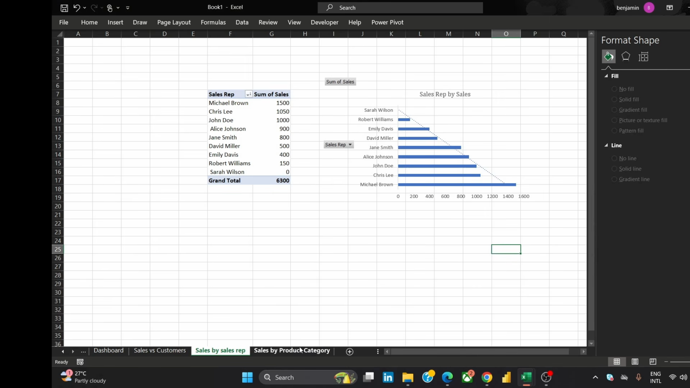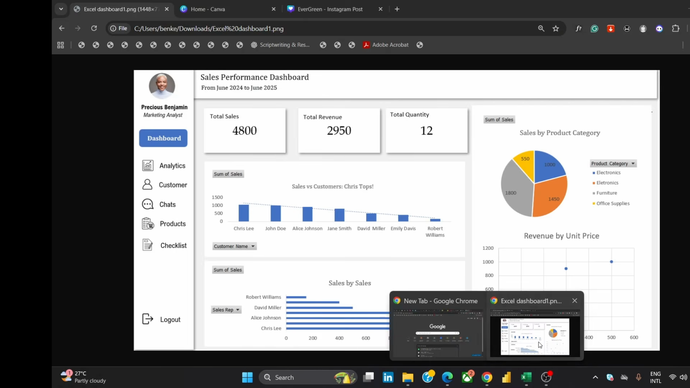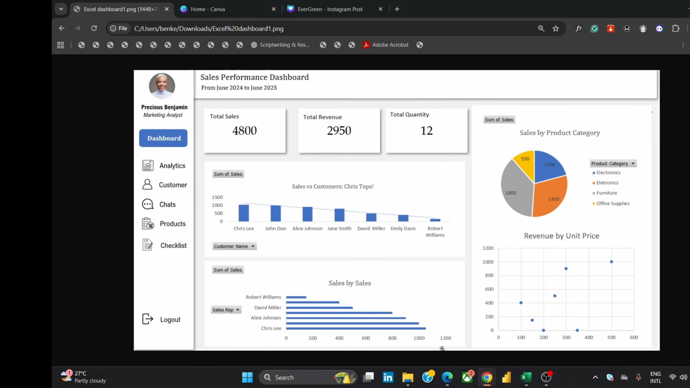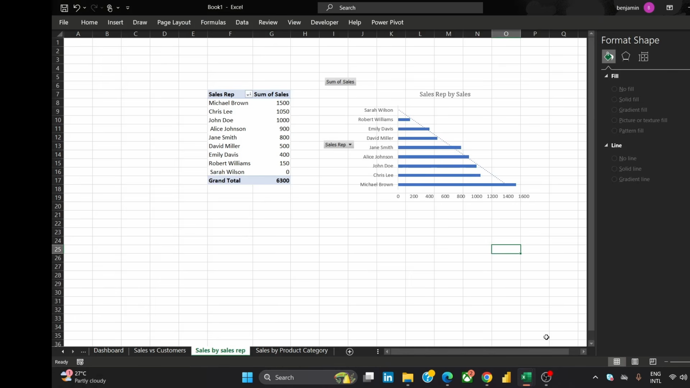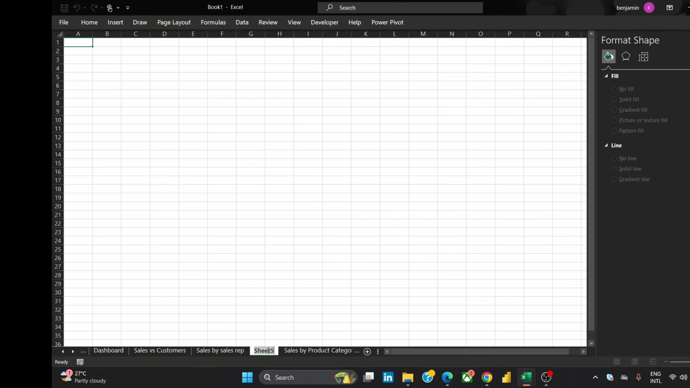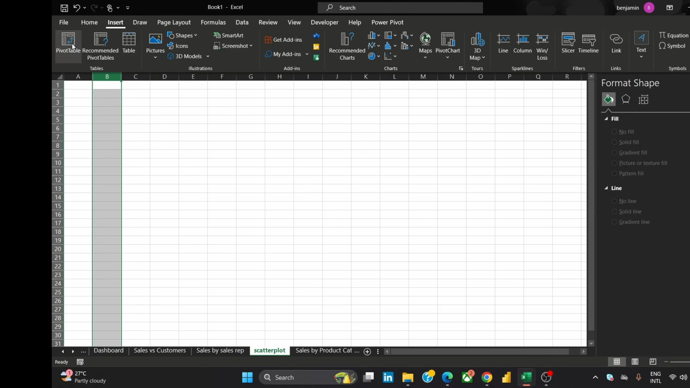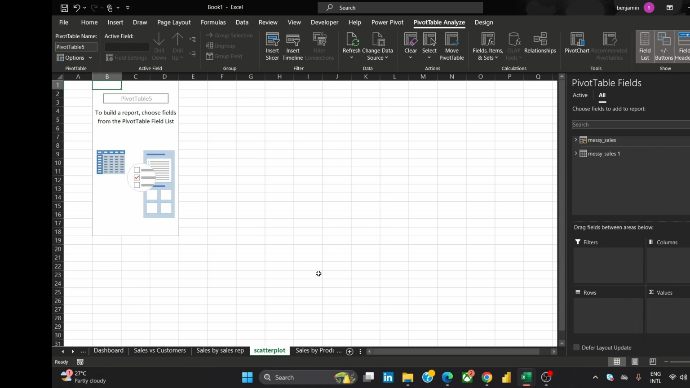Now, the next thing we have to achieve is our scatter plot. To do that, we go over to our Excel file. Now I want to show you something. Let's add a new sheet here and call this scatter plots. Now let's go to insert, then pivot table, and we say okay. Now let's say we want to show our sales by our unit price.